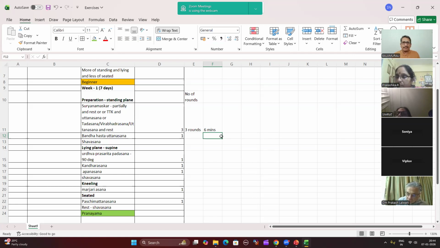Okay. Then Baddhasta Uttanasana. This is inhalation 1, 2, 3, 4. So 4 breaths, 4 breaths into 3 rounds here also.